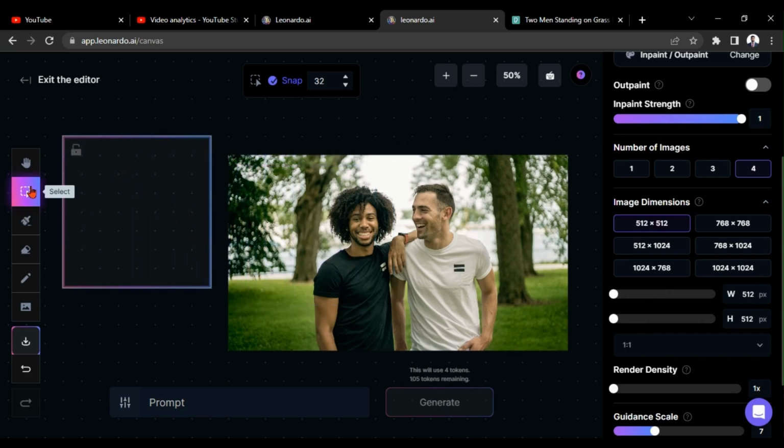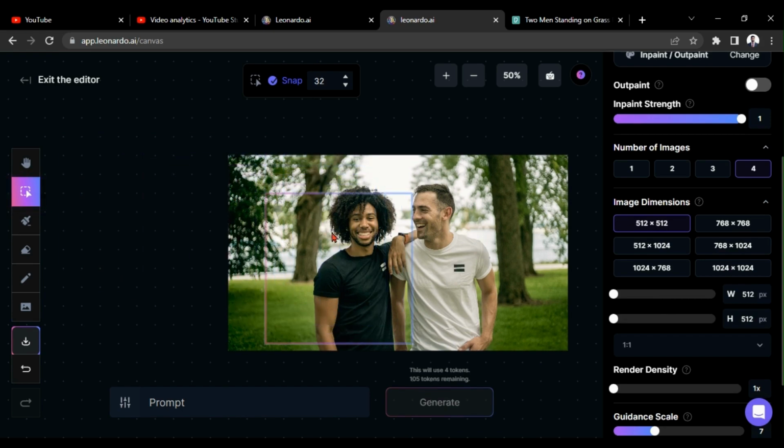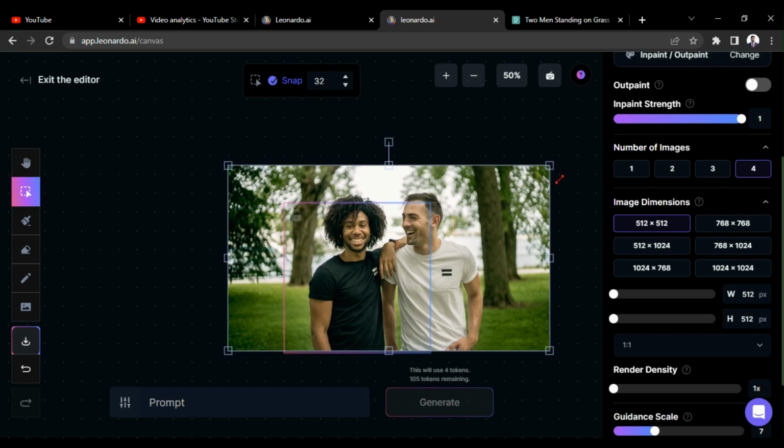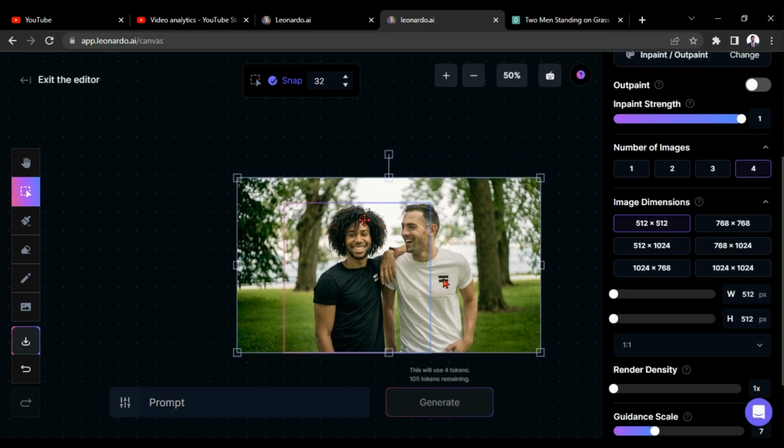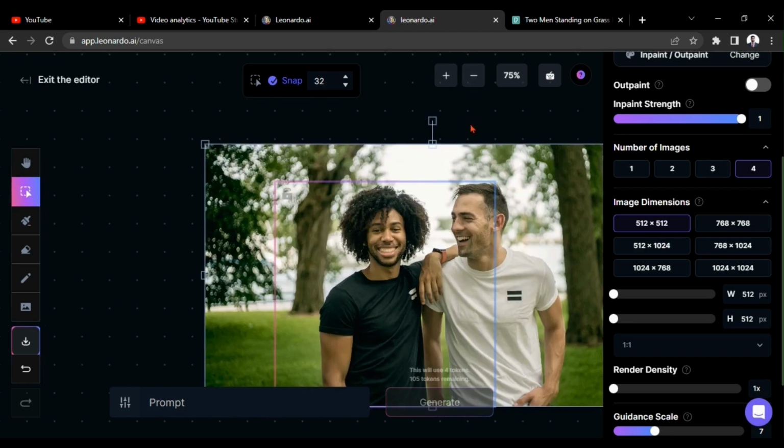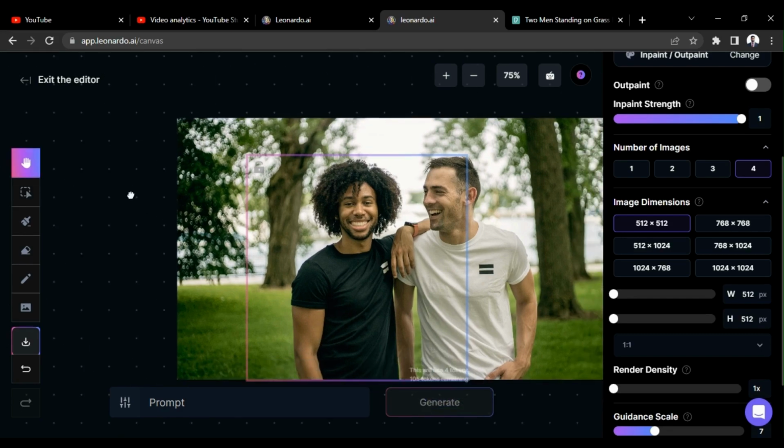The first thing you have to do is choose the select option and drag this box onto the area that you are going to edit. I am going to edit this left person, therefore I place this box on him. You can use the pan option to drag the entire space.